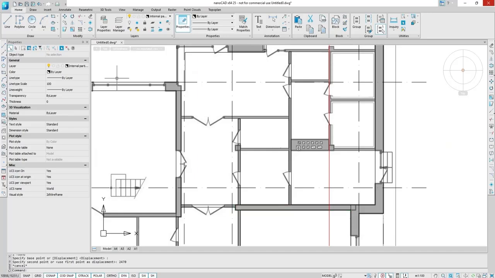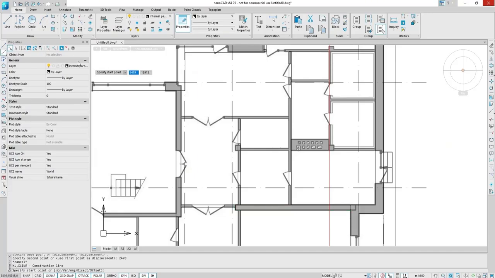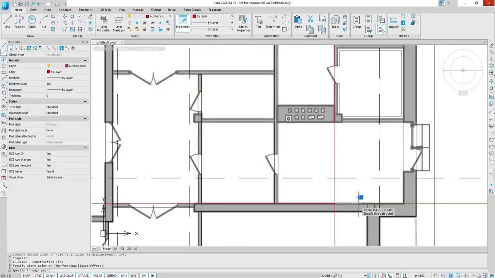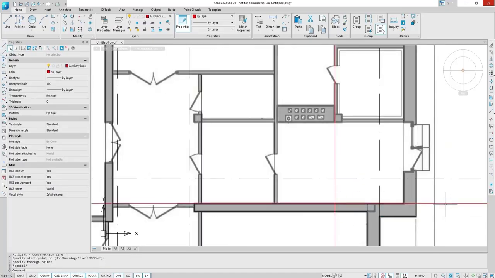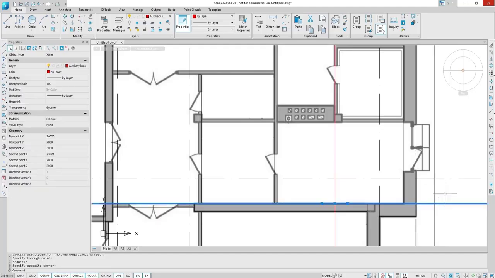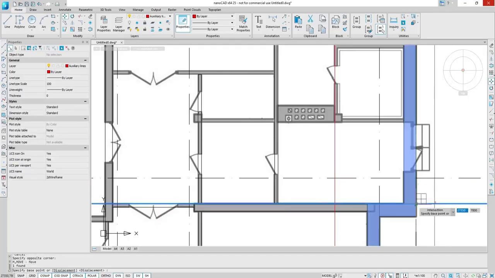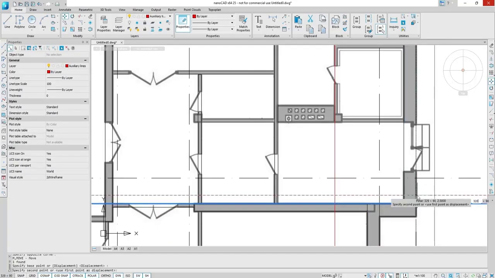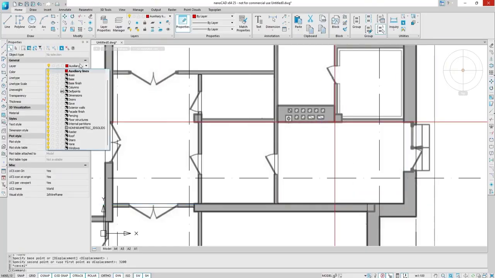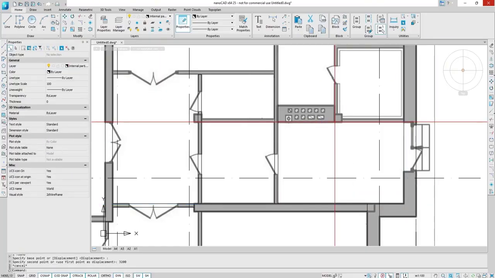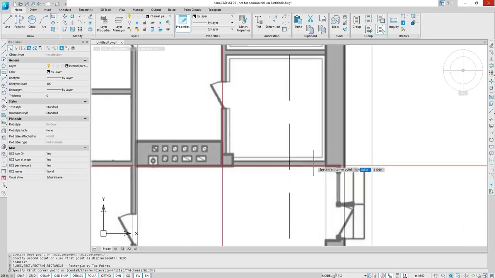Eighth partition. Activate the Line tool. Assign it a layer of auxiliary lines and draw it horizontally along the third partition. Select a straight line, activate the Move command, and move it up at a distance of 3,200. Return the inner partitions layer as the current layer. We draw a rectangle from right to left upwards, 2,830 and 140.